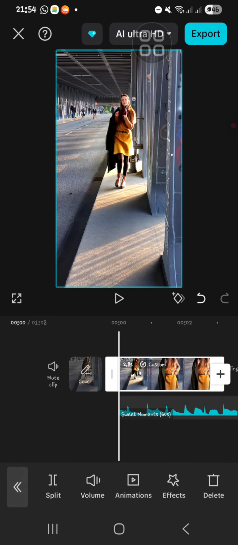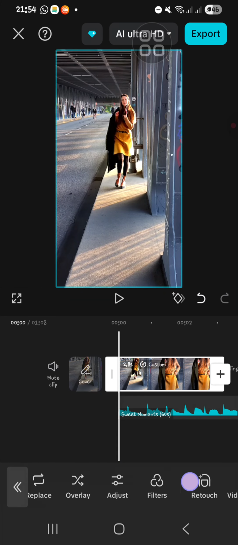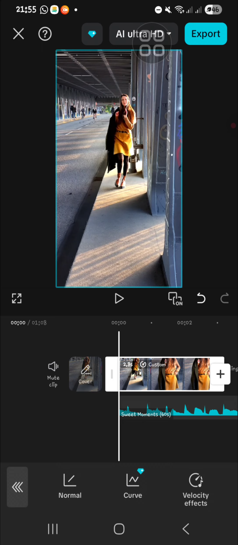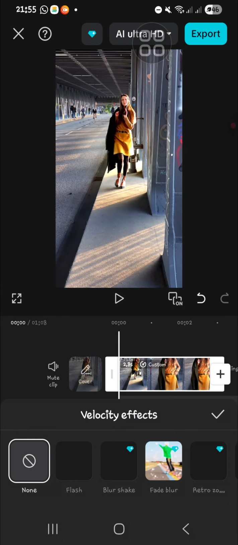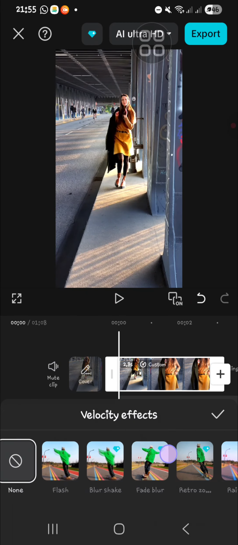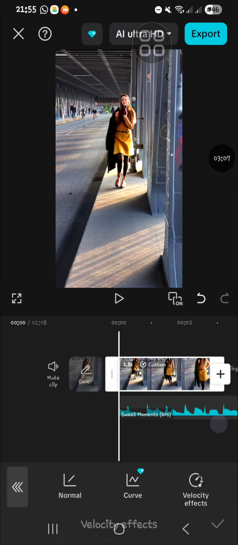Oops, sorry. Go to the speed for the video. Then select velocity effect, and you can choose the velocity here. I'm just going to use the flash velocity.